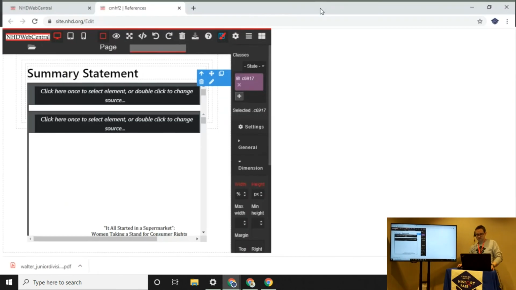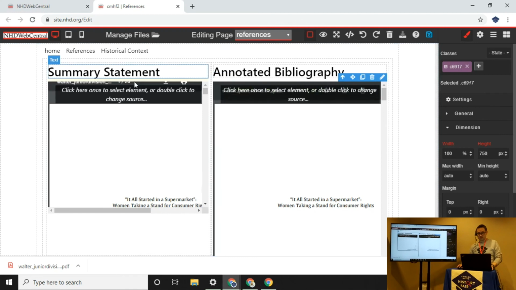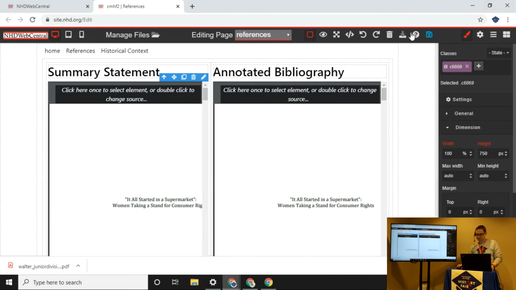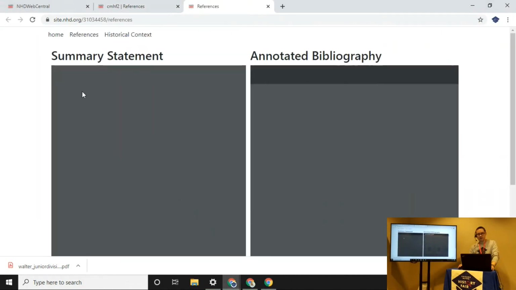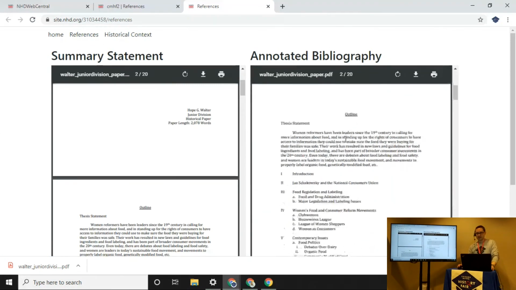So there are a few different things you can do about this. One of the simplest is, I know I just told you to avoid hard-coded pixel values, but 750 pixels is about the height of one page. So in this case, it's not the worst idea to simply save, preview, and right there we've got a nice summary statement and annotated bibliography side by side.